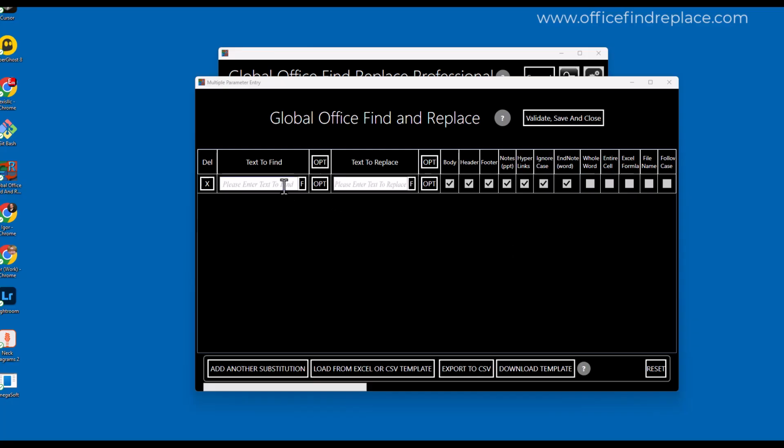So I'm going to go ahead and type in the mistake that I want to correct. So in this case, it's the word invoice misspelled. And I'm going to tell the software that I want to replace this word with the word invoice spelled correctly. There are a bunch of options here. You can tell the software not to touch the headers, for example, and only look for the word in the body. I'm going to leave all of these as they are, but know that you have a whole bunch of options to explore here.